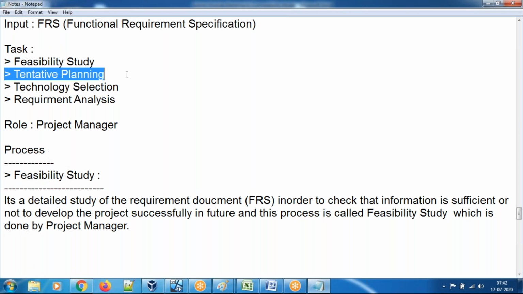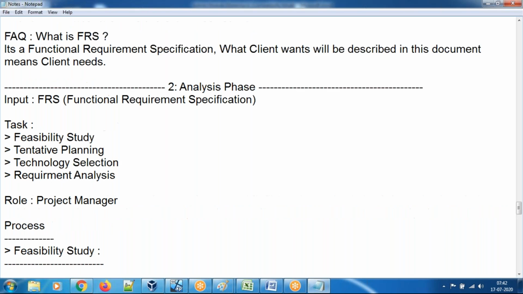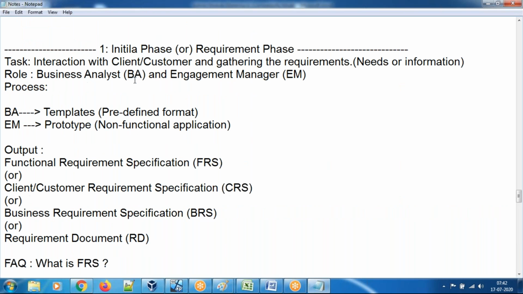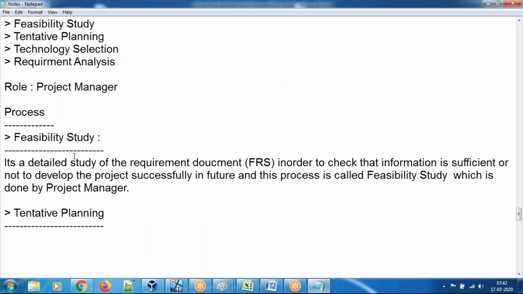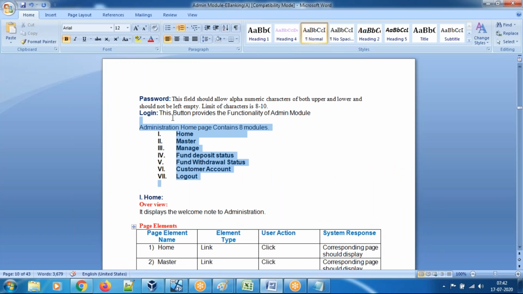Now, tentative planning. So what does tentative planning mean? This is the FRS document, which is gathered by the business analyst and engagement manager to develop the project. They interacted with the client. Once the official agreement is done, one of our resources will go to the client location, interact with the client and gather the requirements to create the software. Now, to create that software, how much time may it take? This is the requirement. With the help of this requirement, developers start developing the project.